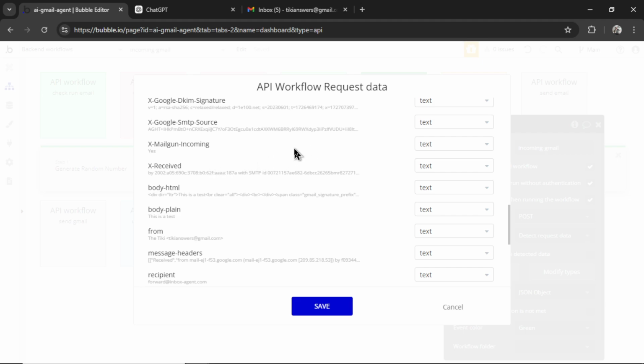And Bubble has a limitation. It maps the initial request that you get. So here it's mapping both body HTML and body plain. But unfortunately, if it's a different type of email, this request looks different. The body HTML is named differently. So I can't grab body HTML again.